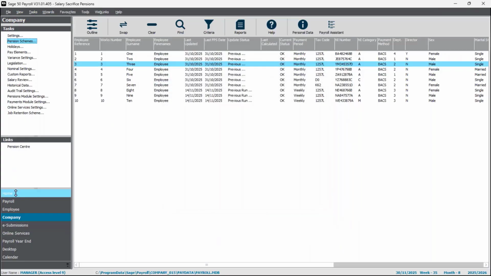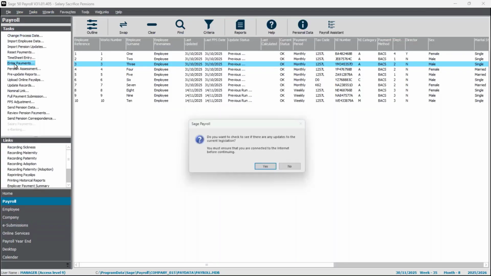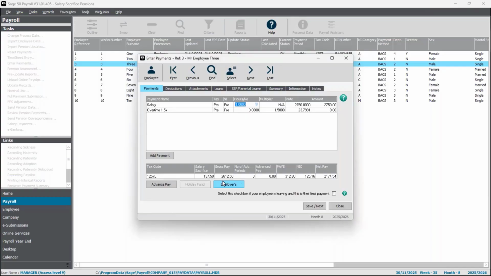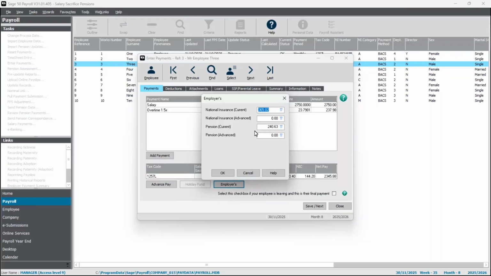So now that I've got that selected, let's just return to the enter payment screen for that same employee. Now there is no change to the salary sacrifice. This £137.50 is 5% of the employee's salary amount, and it's not affected by any additional payments such as overtime. If I put overtime in, the way that we've got our pay element set up is that only salary is included in salary sacrifice. But taking a look at the employer's contribution, that has gone up from £220 to £240.63. So it's an increase of £20.63.